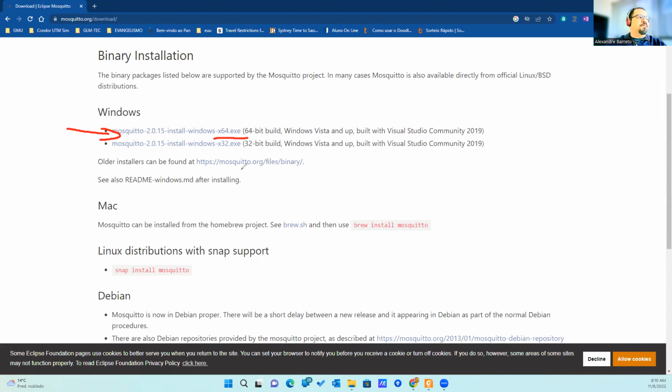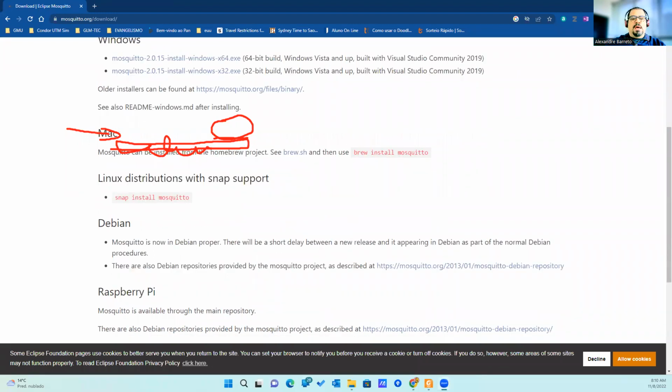Mosquitto x64. I believe you don't need to use the other one, okay? Use the Mosquitto 64, I believe it solves the problem for most of you. Only if you have a very old computer.